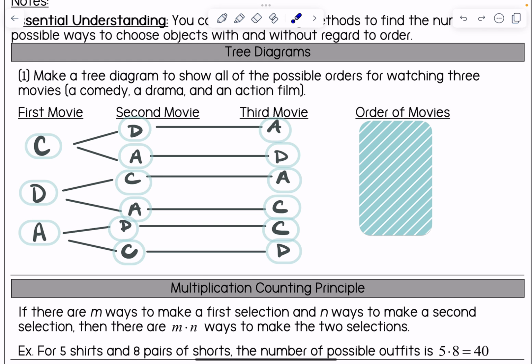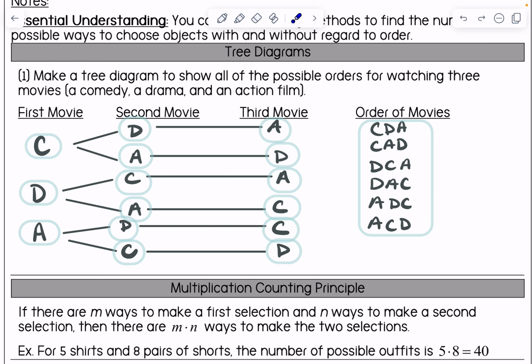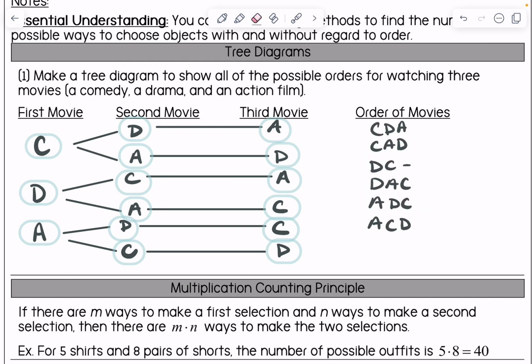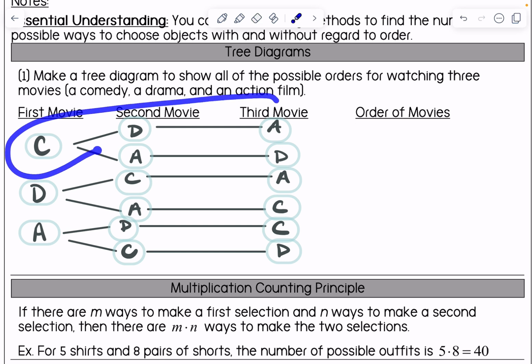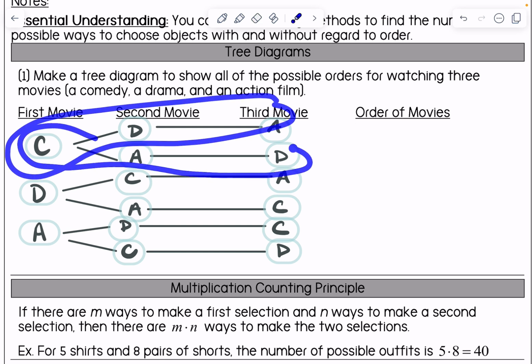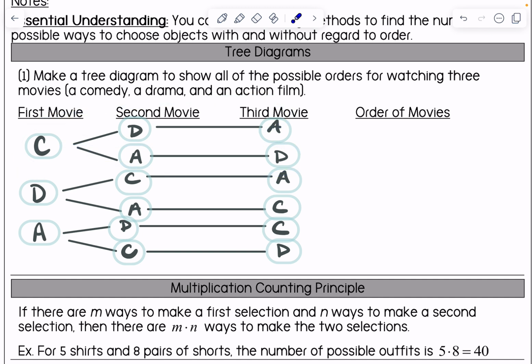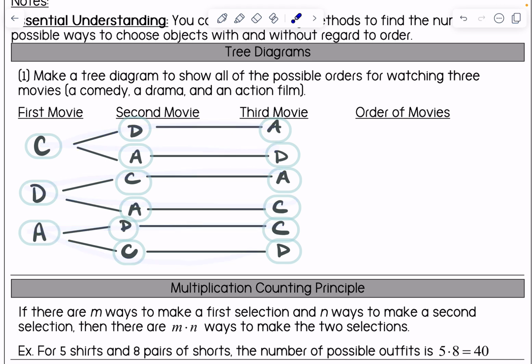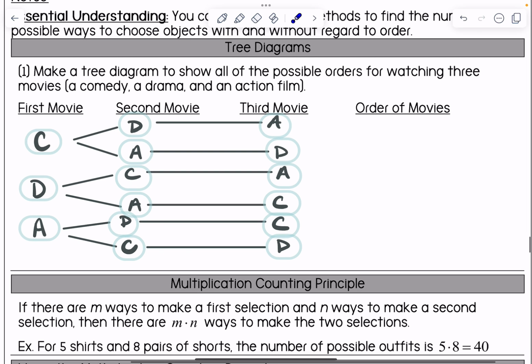So to put it all together, the number of different orders of movies, you don't need to write that down. That's just extra. But anyways, here are all the orders of the movies. CDA, CAD. There's a bunch of different combos. There's technically 1, 2, 3, 4, 5, 6. 6 different combinations. Or 6 different orders, I should say.